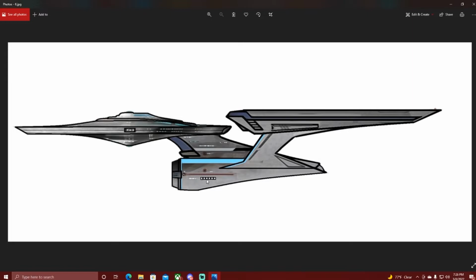Now as far as the saucer goes, the saucer I think is probably the one thing that's going to have the least amount of change in it. I think the only thing that I'm going to end up changing on the saucer is going to be the impulse engines. Now you can't see them in the picture, but one of the things that I had noticed ship to ship was, if you look at how the Enterprise looked at the beginning of Star Trek Beyond to how the Enterprise A looked at the very end of Star Trek Beyond, I noticed that the impulse engines look completely different.